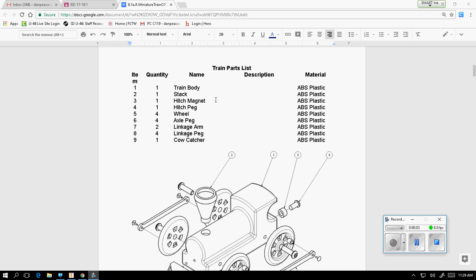Okay, so we've now made the body, the stack. Hitch magnet you have to make on your own. That one is just 2 circles and an extrusion. Make sure that you label it hitch magnet when you make it.